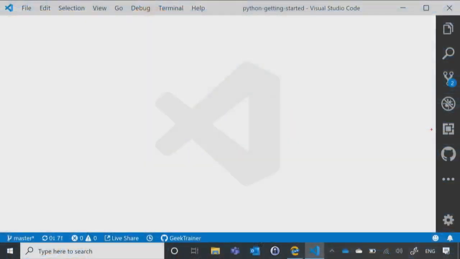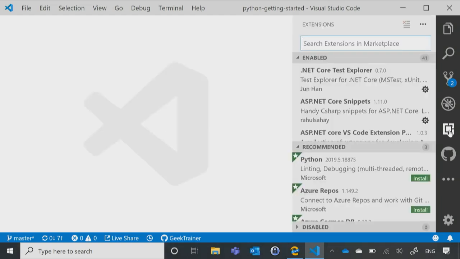Now, right now I've got VS Code up and running right here. And over on the right-hand side, you'll notice that there's a little icon right there, and that's my extensions. And I can actually just click right here and look through all of my extensions. And so it will show me all the ones that I have enabled. It will show me all the ones that are recommended.